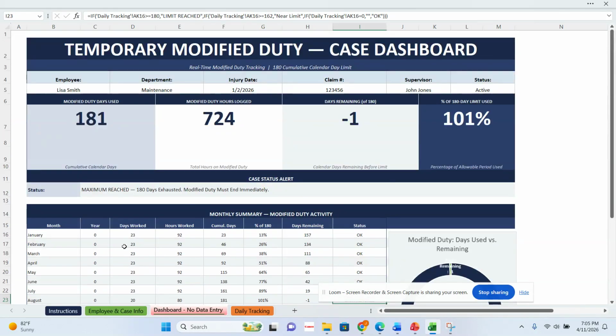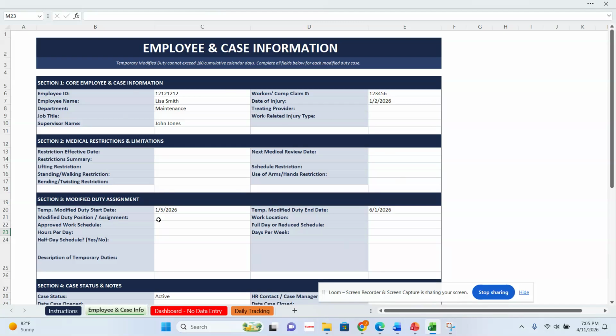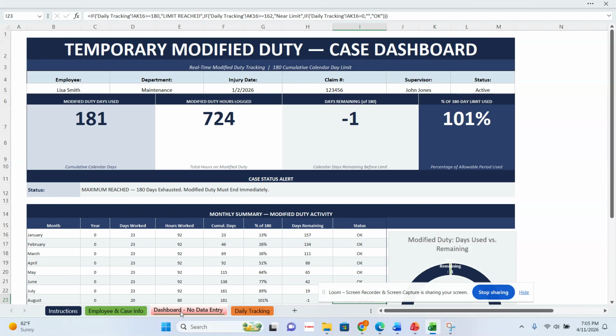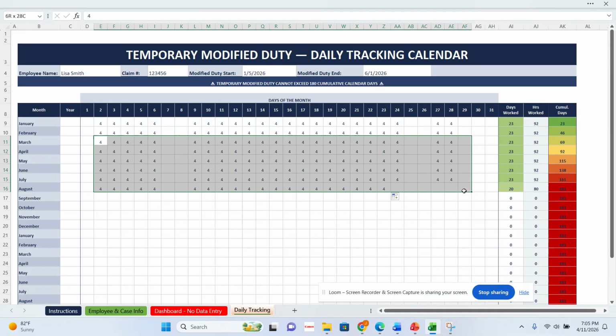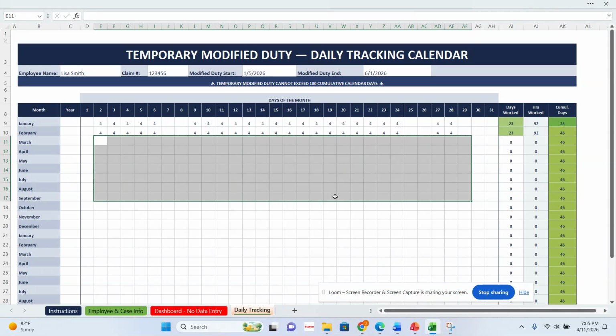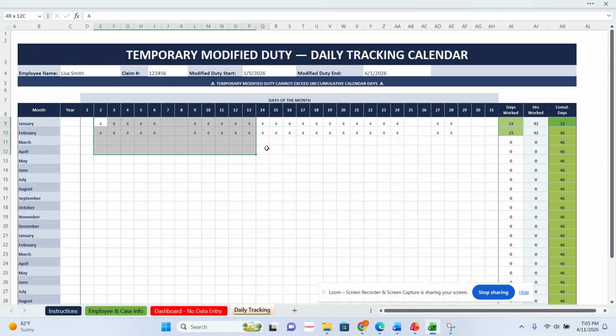And all you have to do is fill out this employee case info, which feeds that into this. You can always see where the formulas are. But daily tracking is where you put everything. So let's say I just wiped all this out. I just want to show you the colors and whatnot. See, it all changes back.